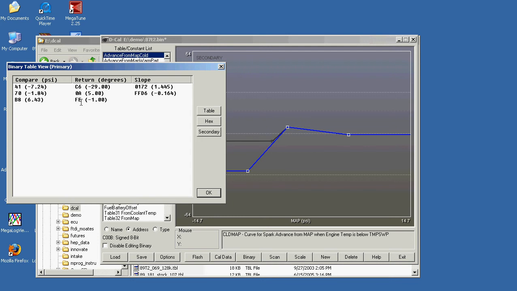Again, that actually applies to the majority of tables. It does not apply to the main fueling tables.